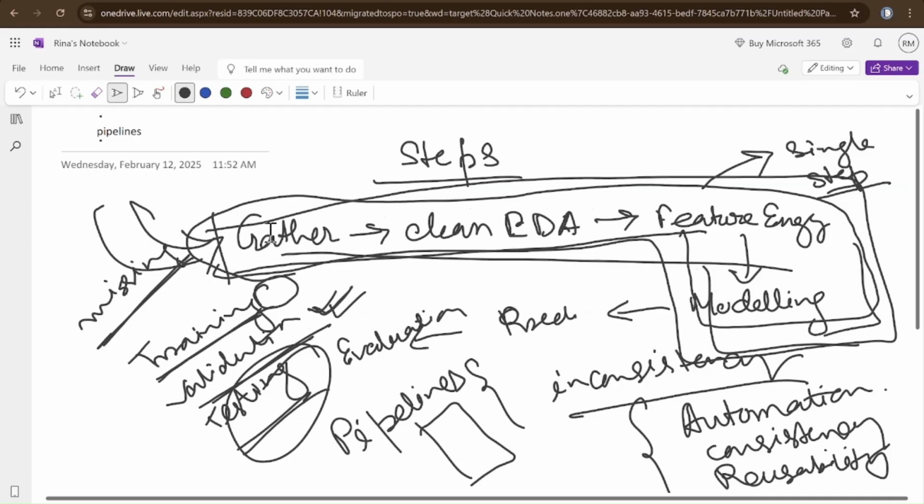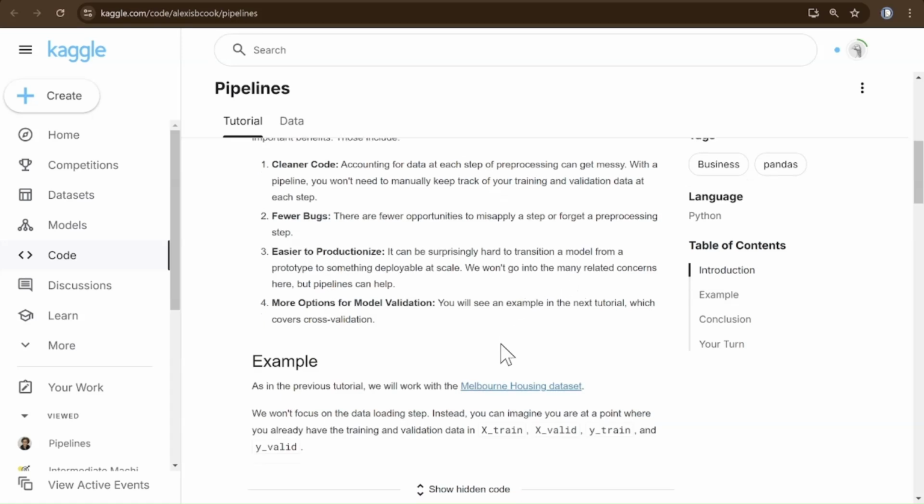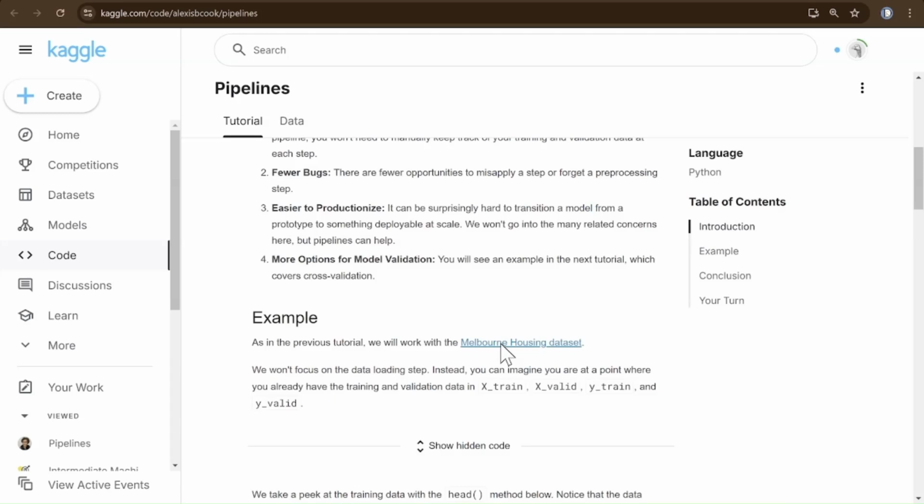That's what I have told you here, that you are making some changes in the training data set, but you have forgotten to do the changes in the validation data set. So these types of problems will not occur. Okay, easier to productionize, so it can be hard to transition a model from a prototype to something deployable at scale, so we don't have to worry about that also. So these things will be taken care of by pipelines.